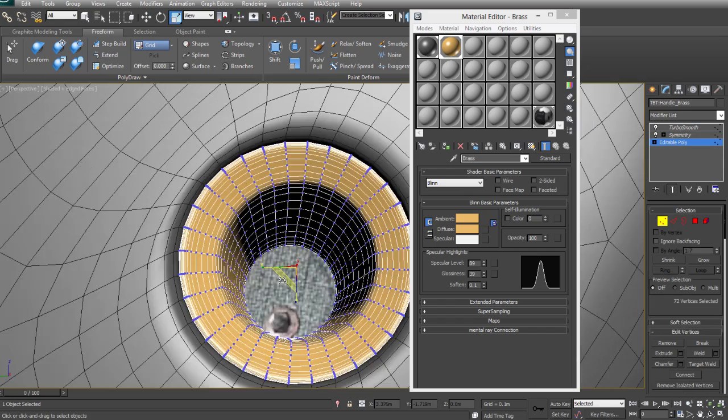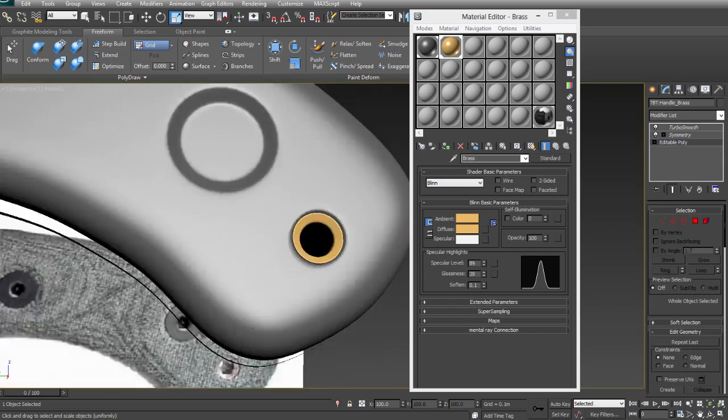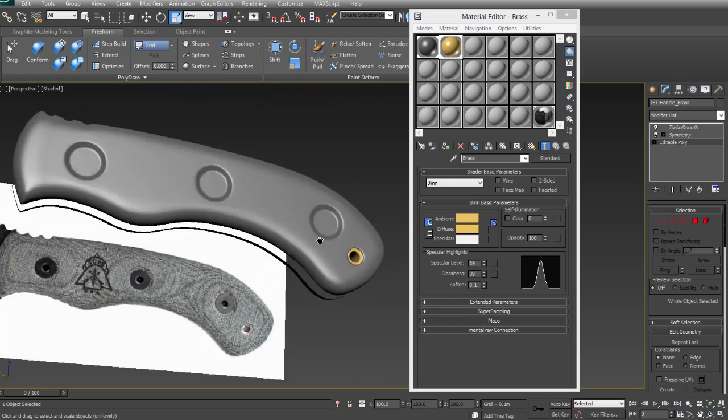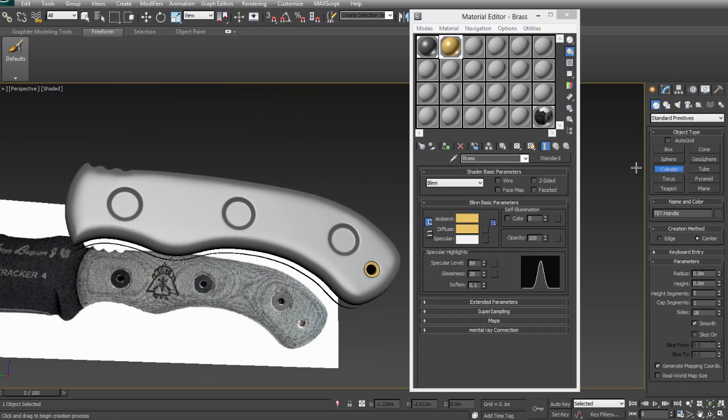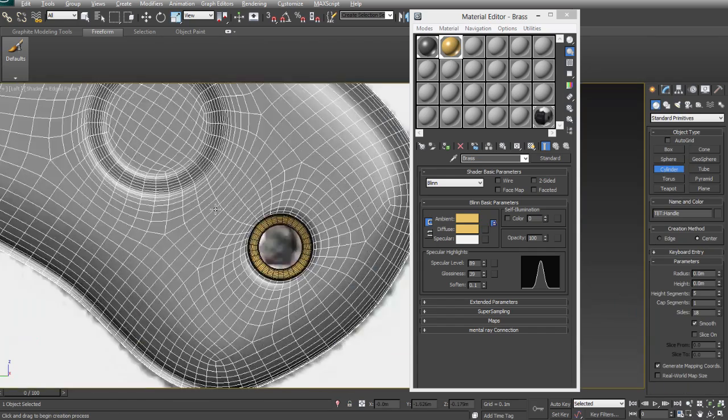I'm making a few more changes to get that nice soft rim that it's got, because this is an inset piece of metal that's quite soft when it joins the handle.